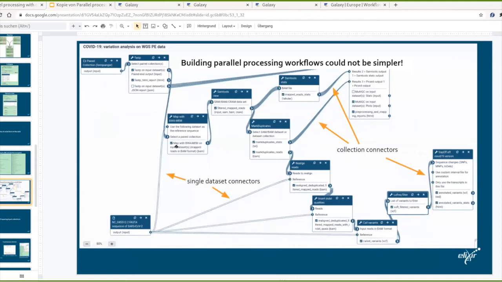Building parallel processing workflows could not be simpler than it actually is in Galaxy, because there is no real difference between a workflow operating on an individual input data set and a workflow operating on a huge collection of data sets. The only difference is really the input data set itself. So this is our Illumina paired-end data variant calling workflow for SARS-CoV-2 data. And it illustrates both cases actually. So we feed a paired collection into this workflow. That's one of the inputs here, the paired collection up here.